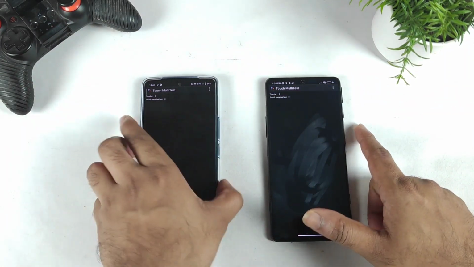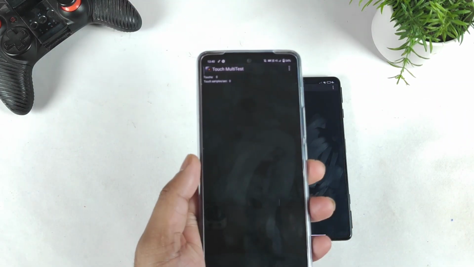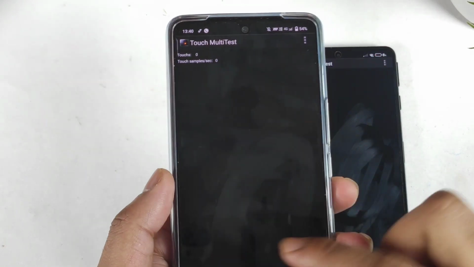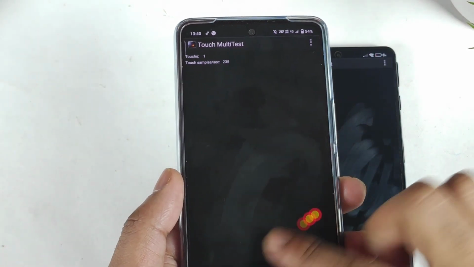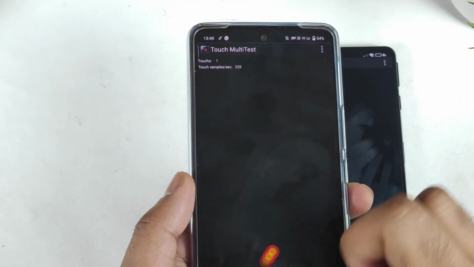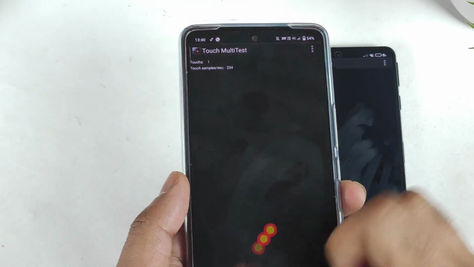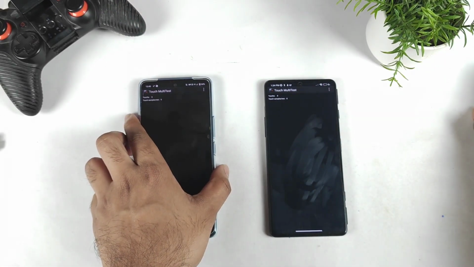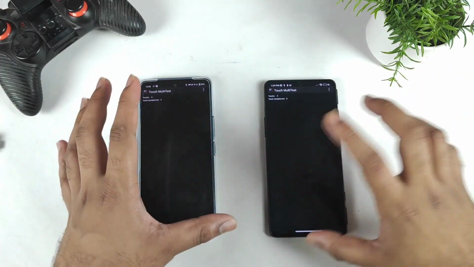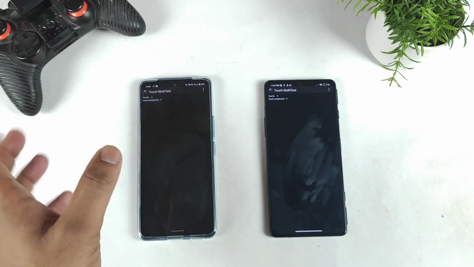Now let's get back to the iQOO 9 SE and see what's happening here. Right now we are getting a value close to 240, which is very low. You need to understand that this value is the touch sampling rate plus the refresh rate. If you do the math, 240 minus 120, the touch sampling rate is 120 Hz. That's maybe a software issue in this device, but I did not face this kind of issue on the iQOO 7.